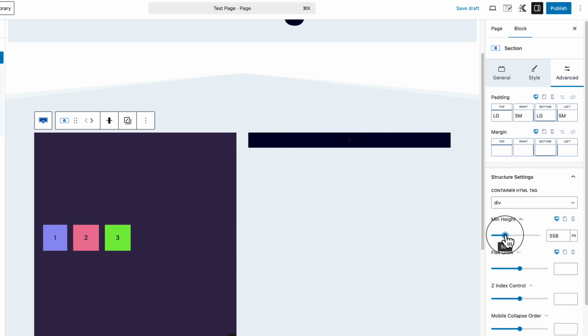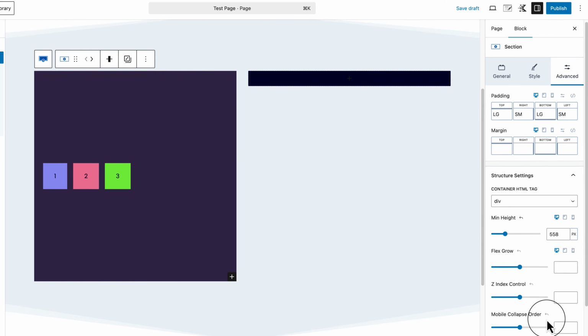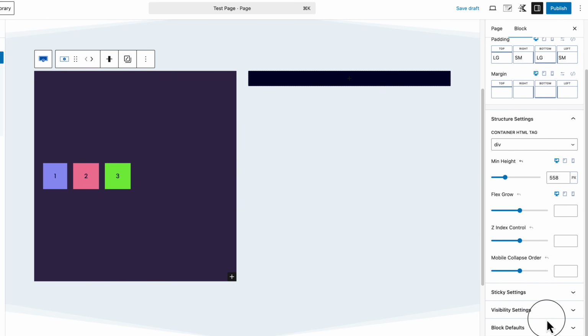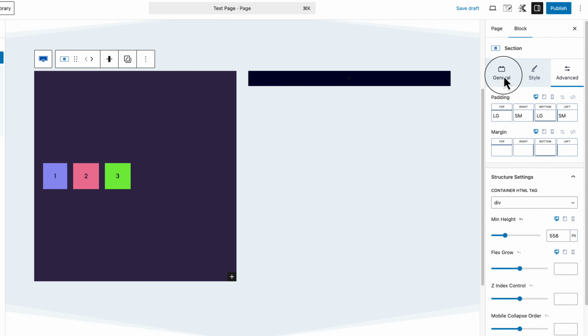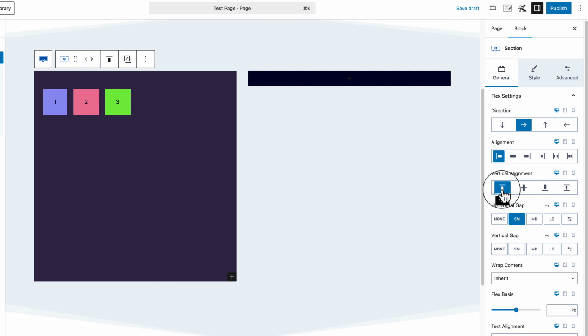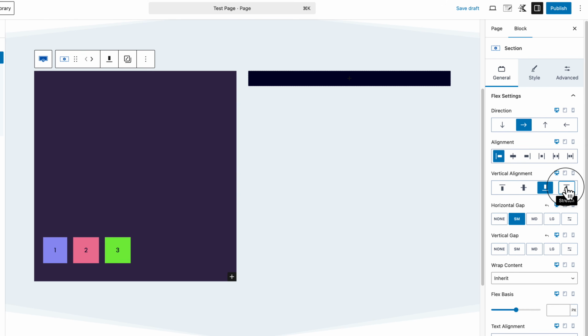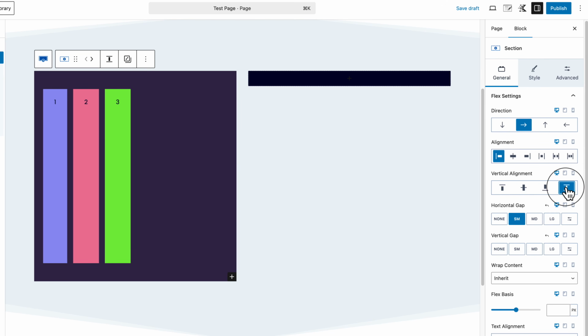Okay, I have added this height 558 pixel, and flex grow, it's not necessary, and other settings for mobile, and we're gonna explore the sticky options later. But now go back to the general settings and the vertical alignment. To understand, if I click over here, you can see it's displaying vertically top, and if I click over here, by default it's displaying vertically center, and here is the vertical bottom. And if I click over here, you can see it's the stretch layout inside the vertical alignment.